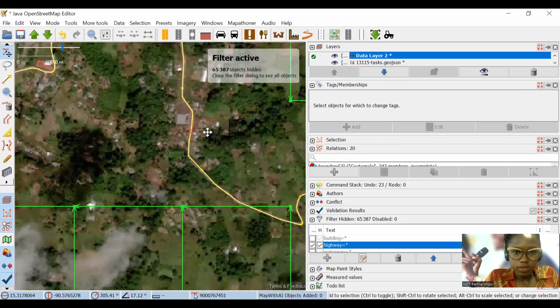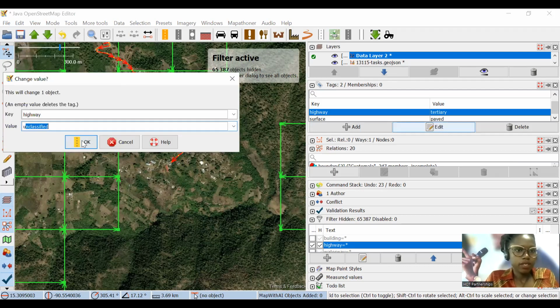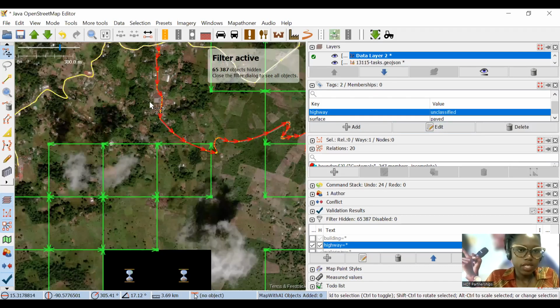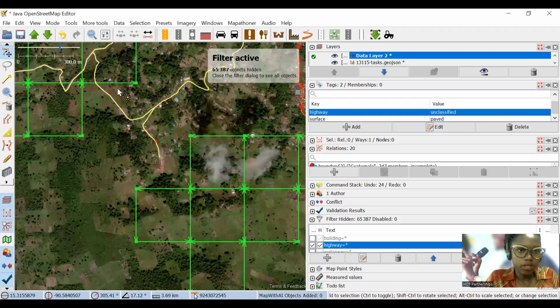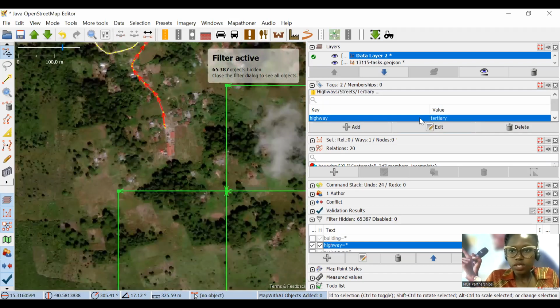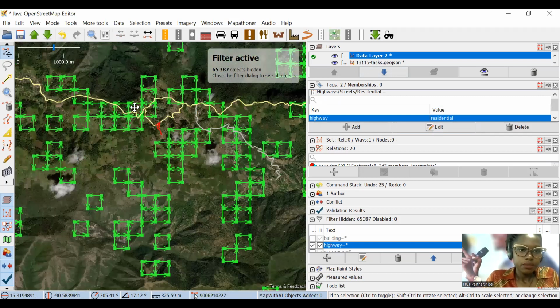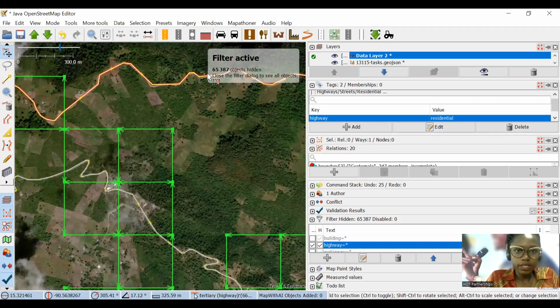I think this is not a tertiary. This one is. I want to change it to unclassified. Tertiary roads are usually long. So this is also residential. It's going through here. Okay, so connectivity still. Shift Control E.